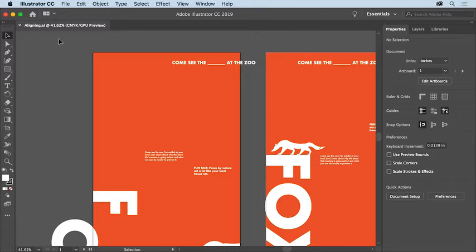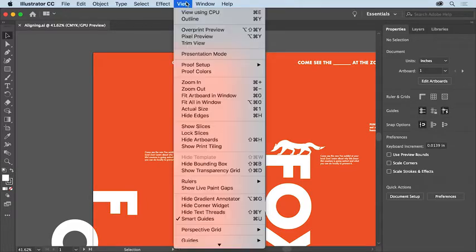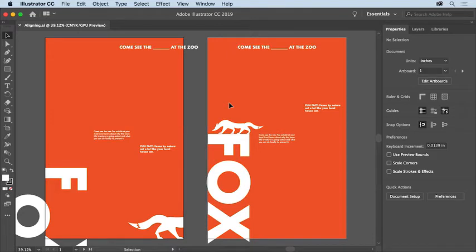Now, to make sure that you see all of the design content in this file, choose View, Fit All in Window. To start with, you'll learn how to align objects to each other with smart guides. In this case, aligning this O shape with the other letter shapes. First, you need to make sure that the smart guides are turned on over in the Properties panel here.